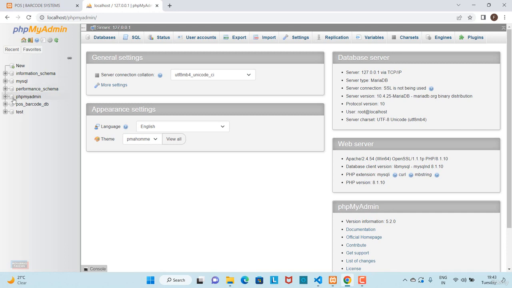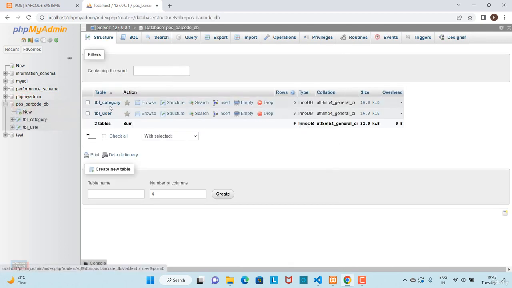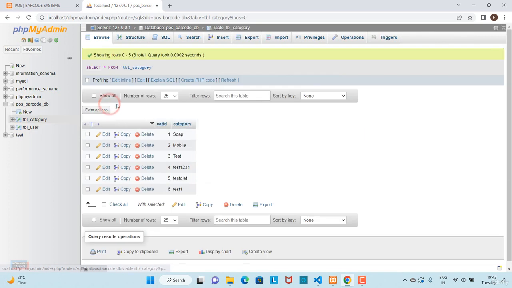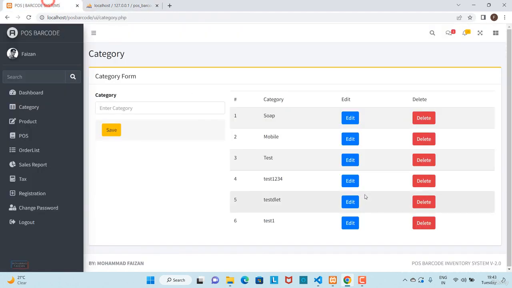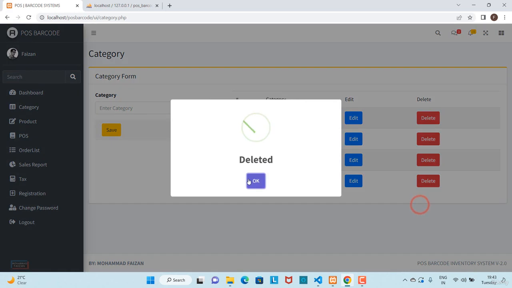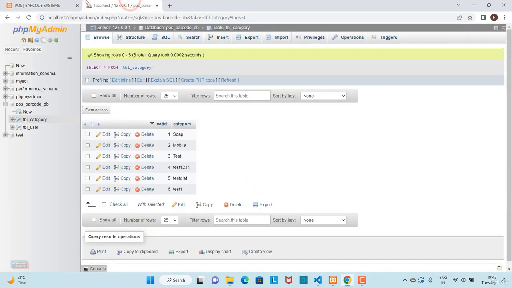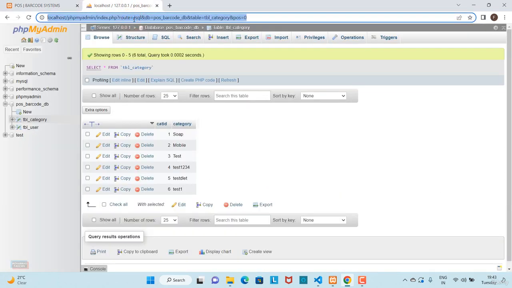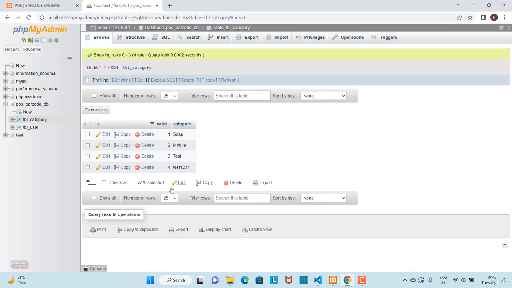Inside our database we can see our table category, and inside the table category you can see category test1, test TLEET, some random categories I just added here, and test 1 2 3 4. So let's delete. Okay, and here we can see, if I refresh, let's see whether it is deleted or not. Perfect, you can see here it is deleted from our database. So our delete query is working perfectly.